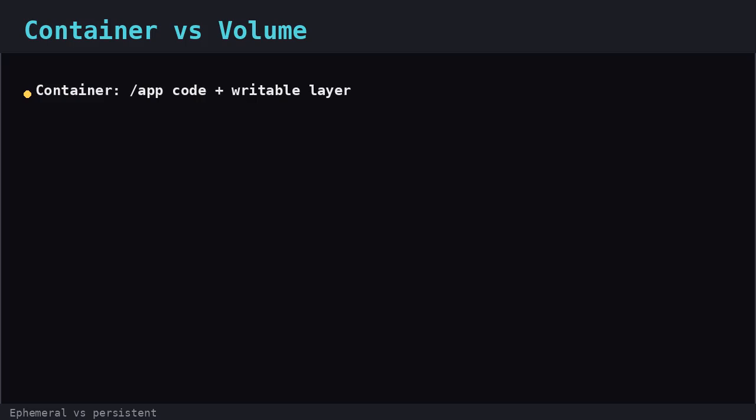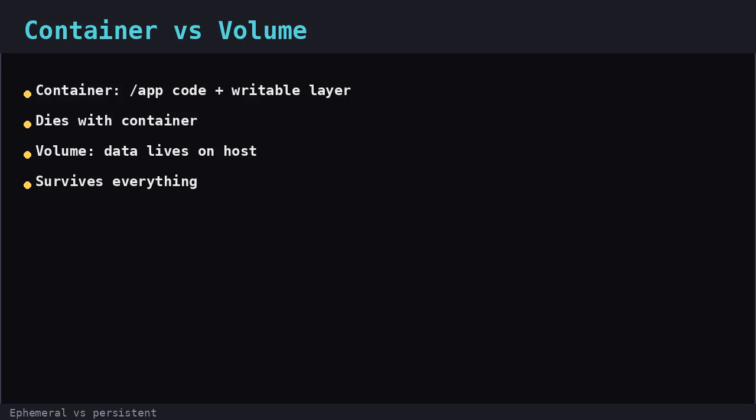Here's the picture. On the left, the container, ephemeral. App code, layers, the writable layer. It dies with the container. On the right, the volume, persistent. The data lives here, on your host machine, and survives everything.